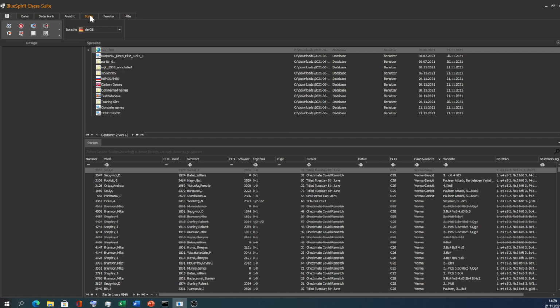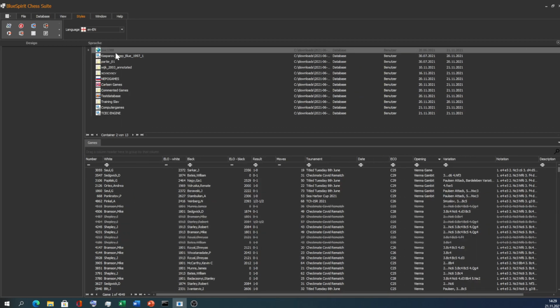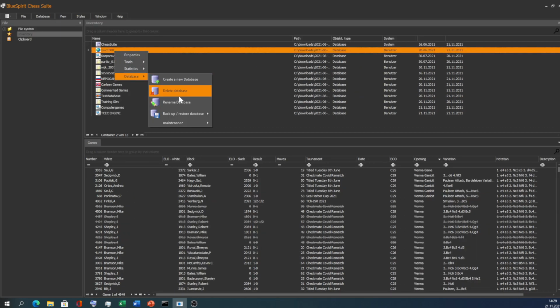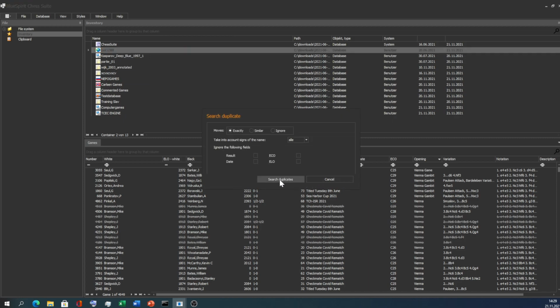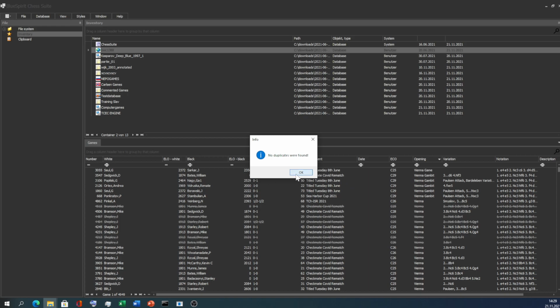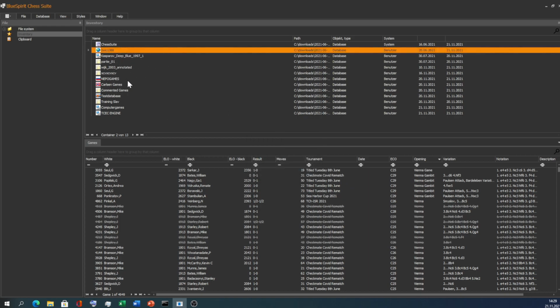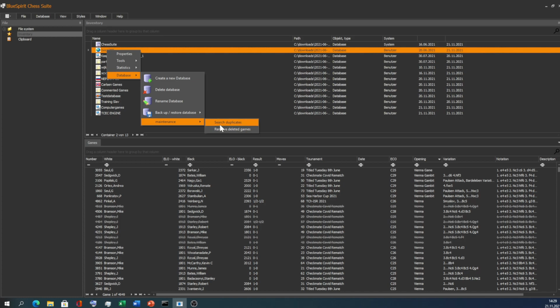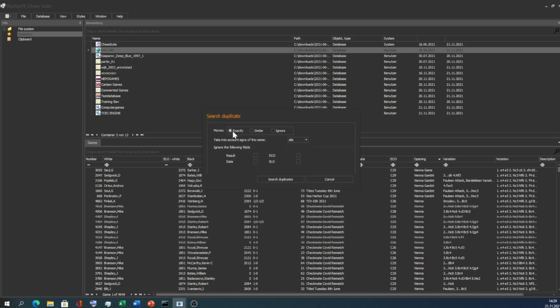I have to switch the language here to English again. You can search for double games, and there are a lot of features. But there are no double games here. If you find some double games, it will show you the double games, and you can just delete them. And there's a lot of options for doing this search.